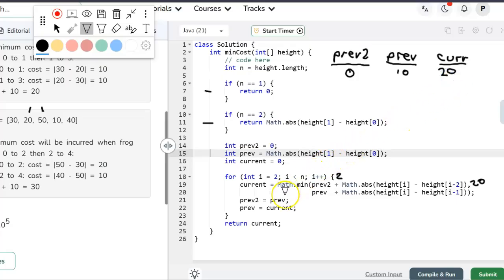Okay? So that makes our current 20. Right now we'll do some adjustments. We'll scoot the numbers down. Previous to equals previous. Previous equals current. And we'll go to the next index. And I should probably erase this because it's confusing.